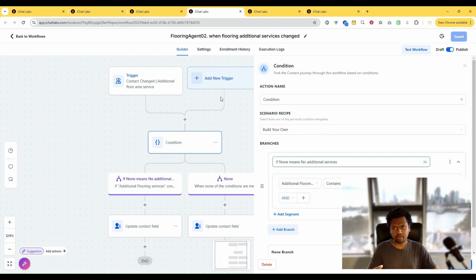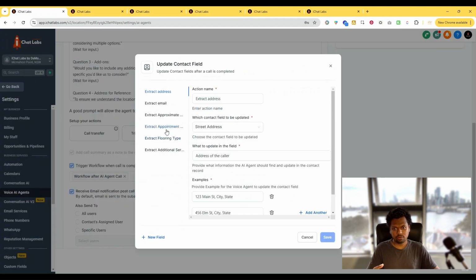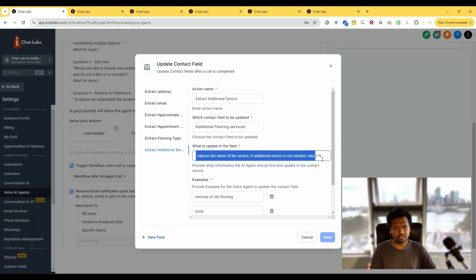If we go back to our agent and look into this contact field, we are asking for additional services: capture if there are any additional flooring services needed. If needed, capture the details. If not needed, return none. So we are looking at whether voice AI is returning none or not. If it is returning none, it means that they don't want any extra services. If it is anything else, it means that they might want extra services. So that's what we are doing here.